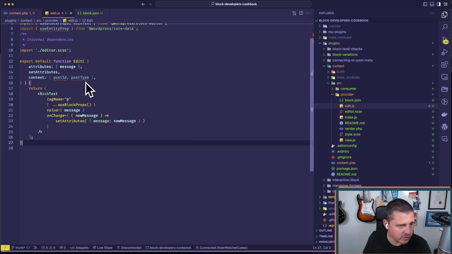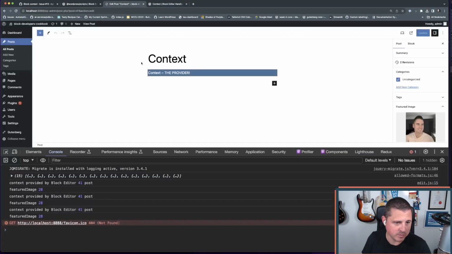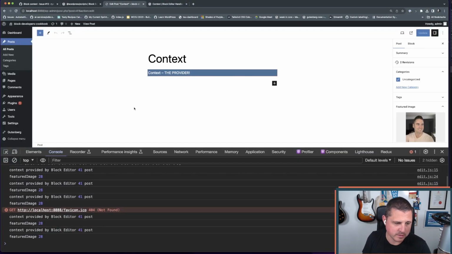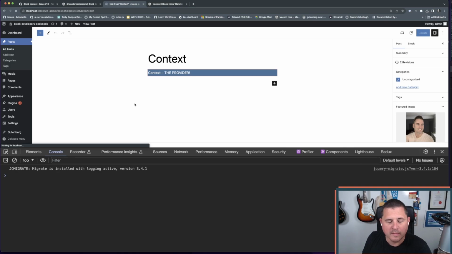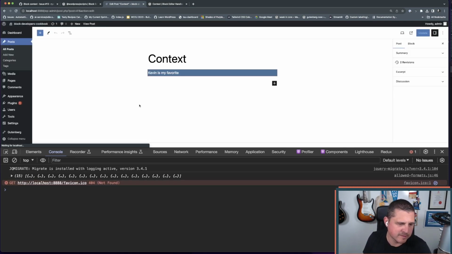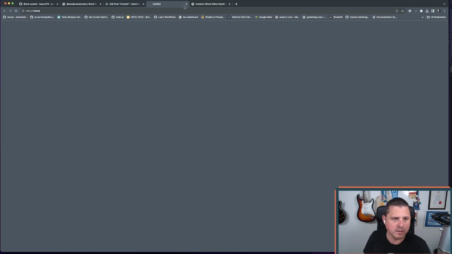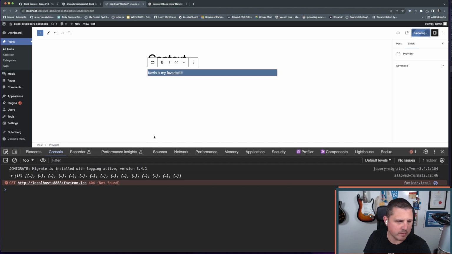So this should look exactly the same as what we've just seen, but now we will be able to update whatever that is, and the message that we'll see is no longer going to be context. The provider is going to say Kevin is my favorite. I might get a block validation error in here actually. Nope. So Kevin is my favorite. Right. So now we've got that.